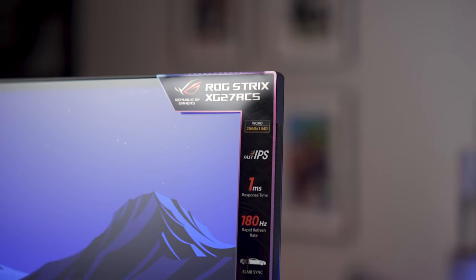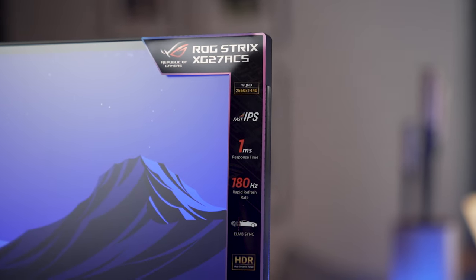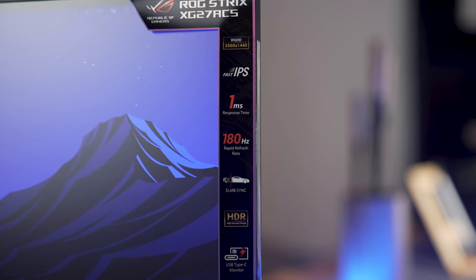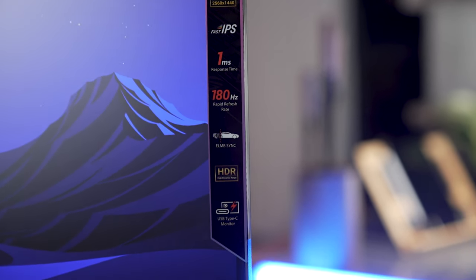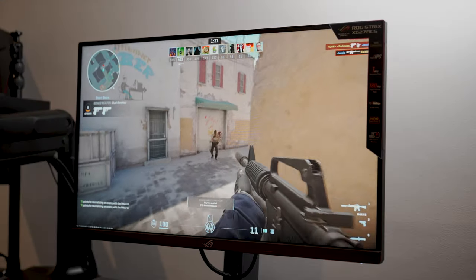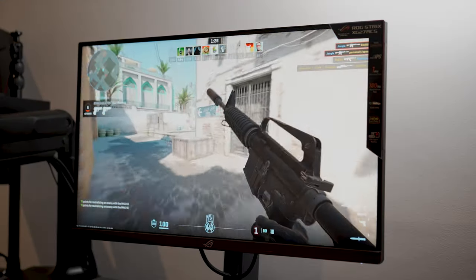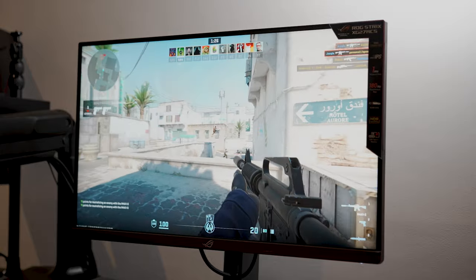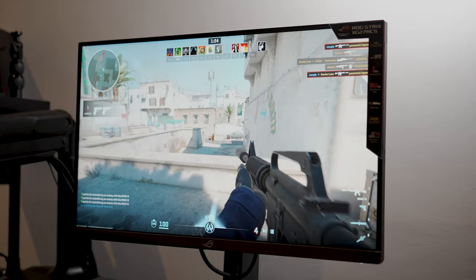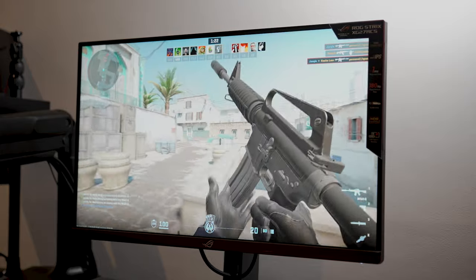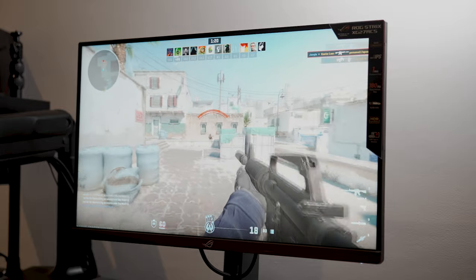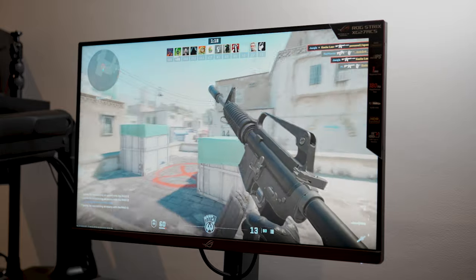In terms of features, this is a 27-inch 1440p monitor, which is for me a great size and aspect ratio for most use cases, especially PC gaming. But then you also have this massive 180Hz refresh rate, which is a great middle ground between 144Hz, which for me is sort of the minimum that I would go for in a gaming monitor, and then of course 240 or above, which some other people actually use as well.